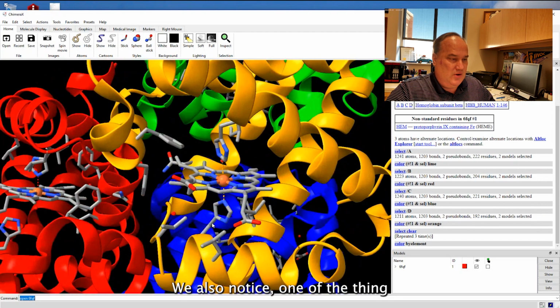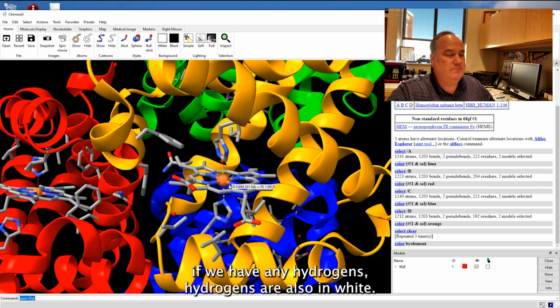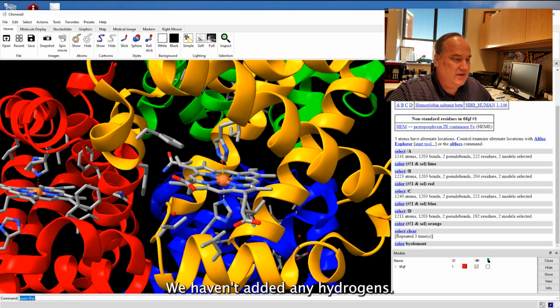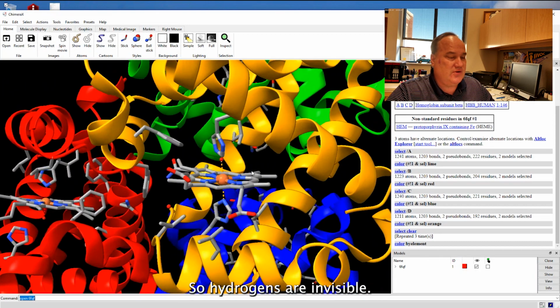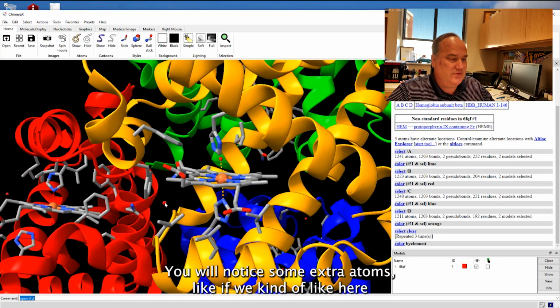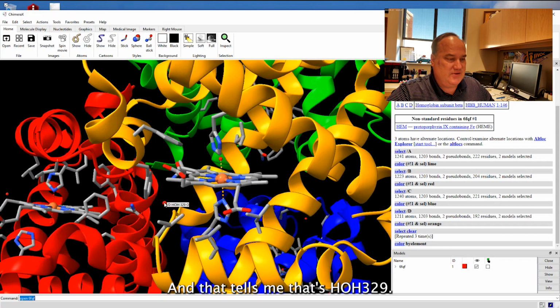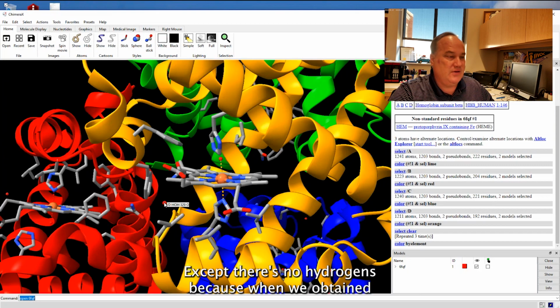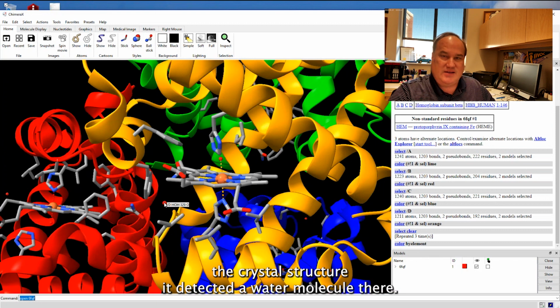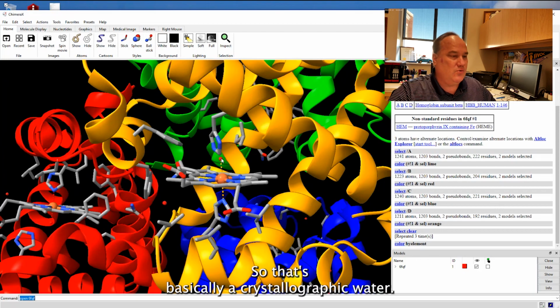We also notice one other thing: hydrogens are also in white. We haven't added any hydrogens, and this is a crystal structure, so hydrogens are invisible. You will notice some extra atoms. If we hover over this one, it tells me that's HOH 329O, so that's an oxygen, and HOH tells me that's an H2O molecule, right? Except there's no hydrogens, because when we obtained the crystal structure, it detected a water molecule there but couldn't see the hydrogens, so that's basically a crystallographic water.